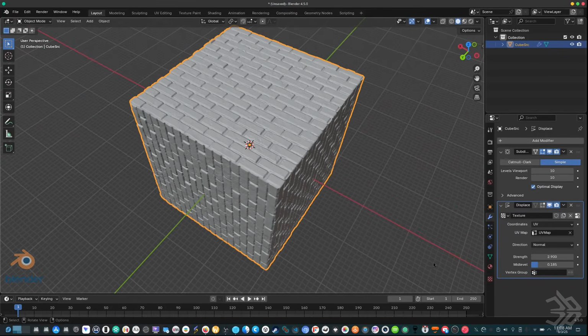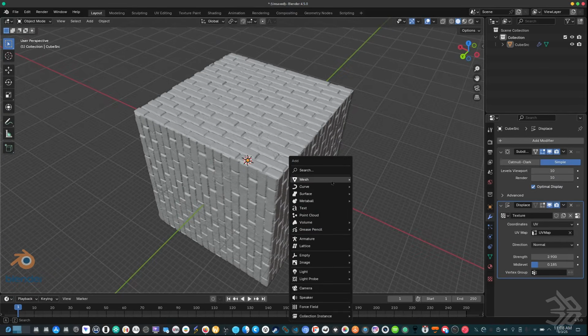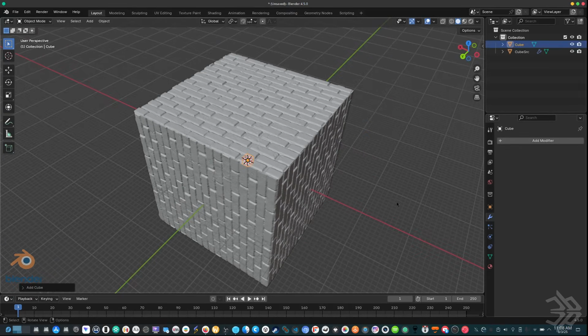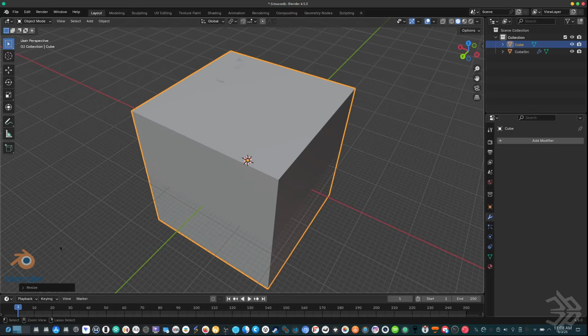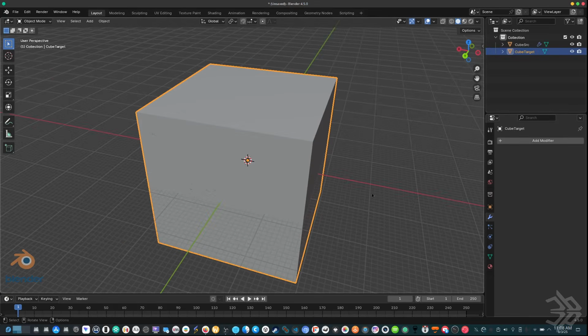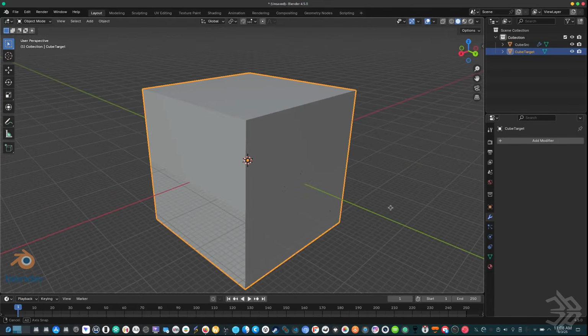Nice and clean. So I'm going to create another cube. Scale it up to make it just a bit bigger than my original cube. Lock in the scale. And I'm going to call this my target cube. Okay. So now once you have your 2 cubes, you need to do a couple other things.